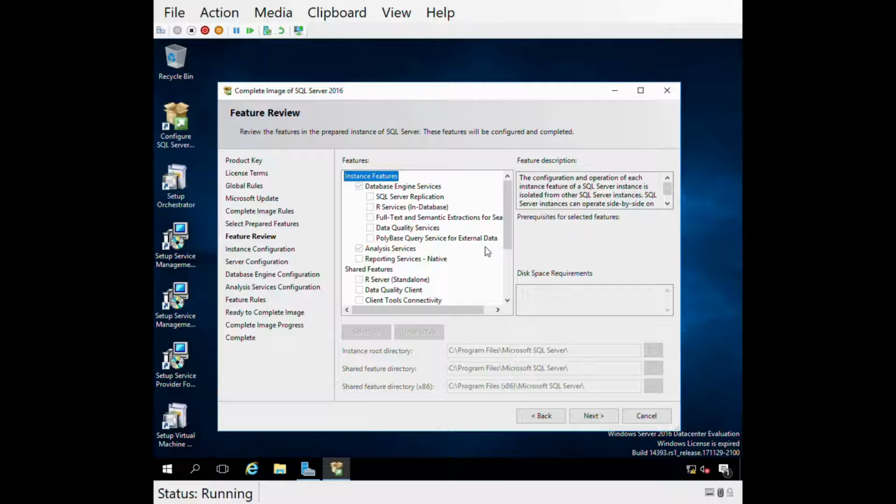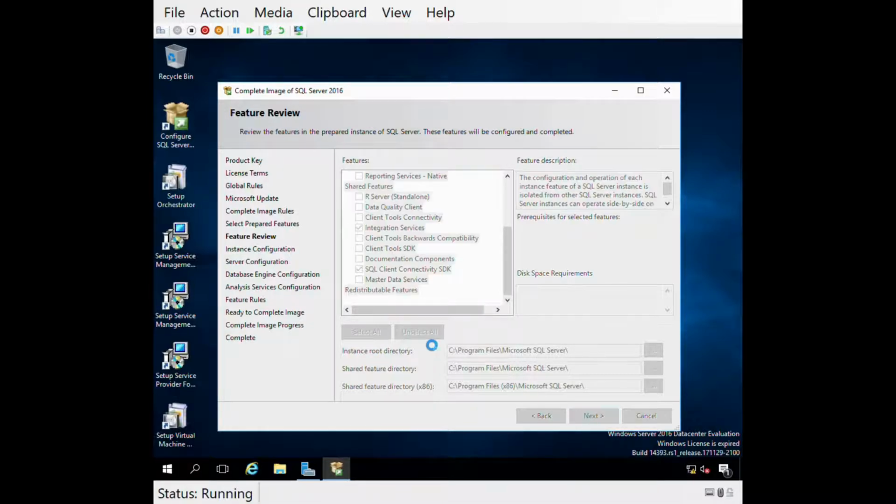And here just showing us what options are already pre-checked on this instance. So as I mentioned, database engine service. We also have analysis services there and integration services. And all of this will just install on the C drive included within this image.